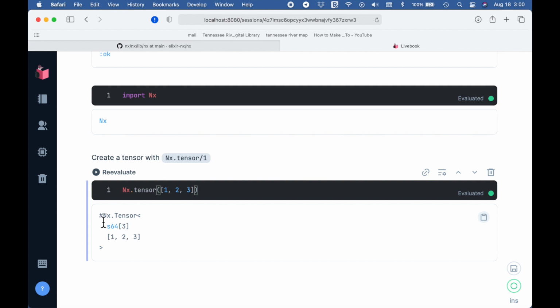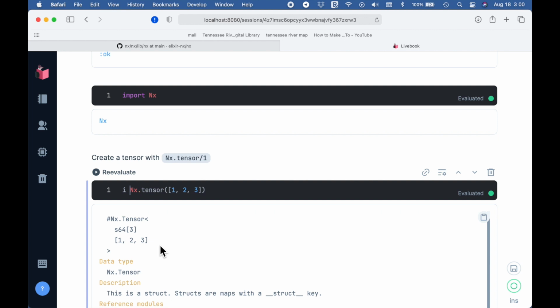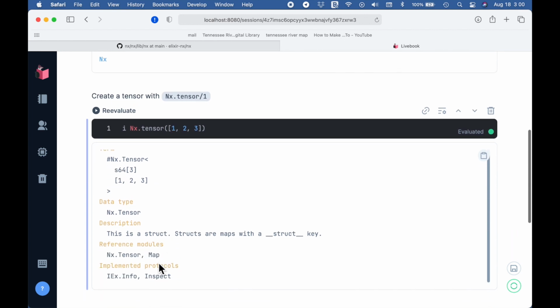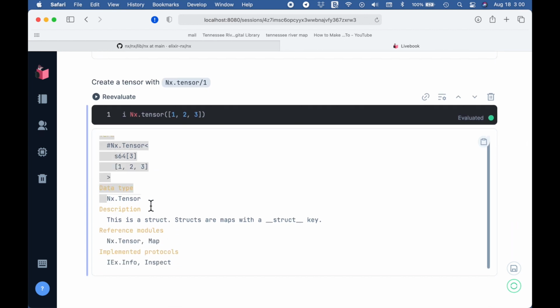Let's let that fly. So now I have a tensor. Its shape is 3. That's the first dimension, it's 3. And you can see that the data has 1, 2, 3. So this is an Nx.tensor, and now we can start to play with IEx helpers and see what's going on here, right? So I'm going to say i for the Nx.tensor, and that can give me the information about it. You can see that this is a tensor. So the data type is a tensor.